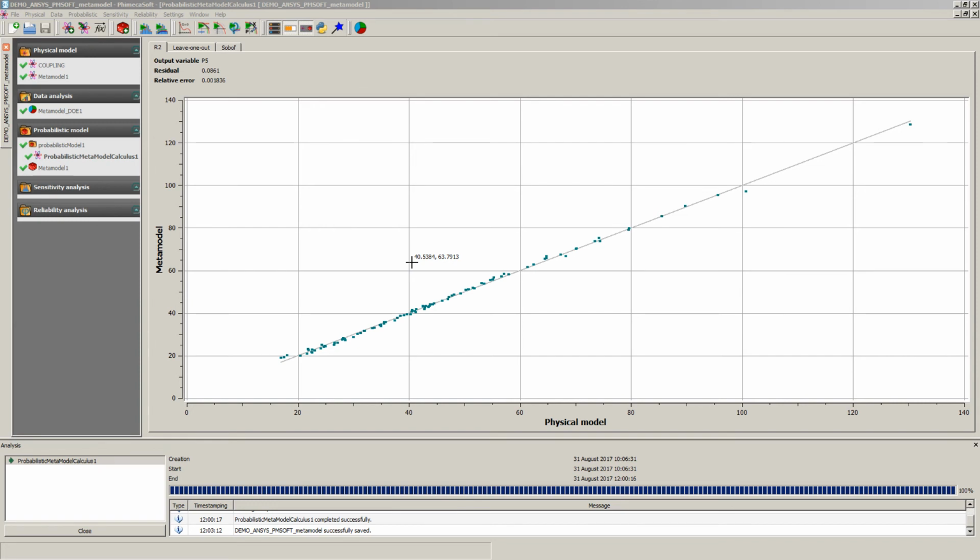This is possible by checking the values of the correlation coefficient R2 and the leave one out coefficient Q2. The relative error has to be close to 0, and in our case it is close to 0. And the leave one out coefficient has to be close to 1. In our case it is close to 1. So we are allowed to use this surrogate model for further analysis.